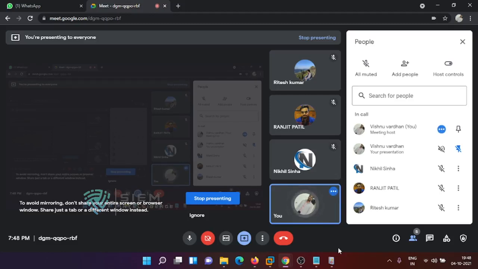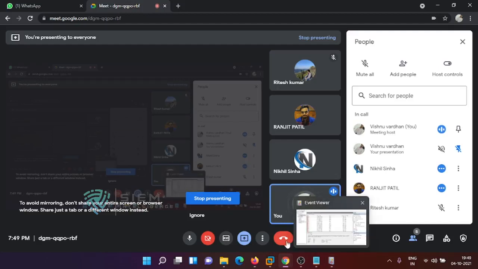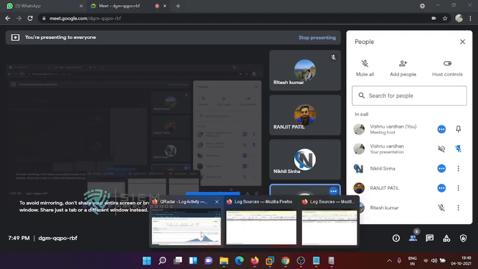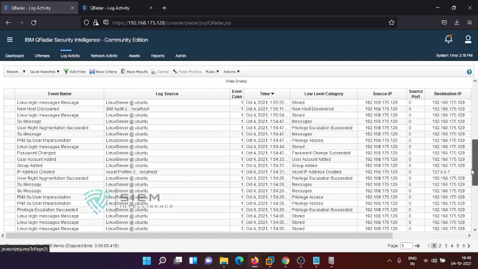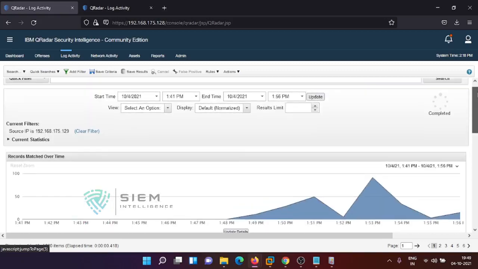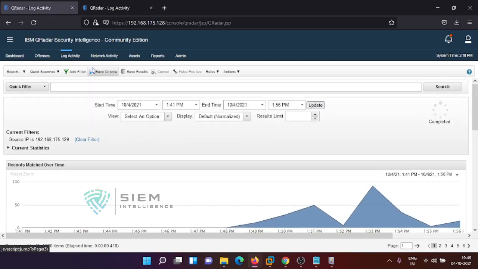As people are not there, I have only covered one Linux integration. Tomorrow we'll start with demo logs as well as the user interface. First, log activity, how to do a log activity. Till now I have been showing how to see and how to do a log activity. From tomorrow onwards, I will start all the user interface activities, that is dashboard, offense, log activity, network activity, assets, reports, admin. We will talk about them one by one.